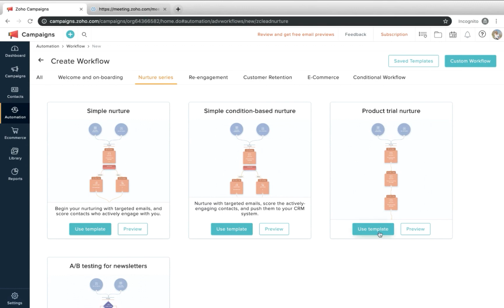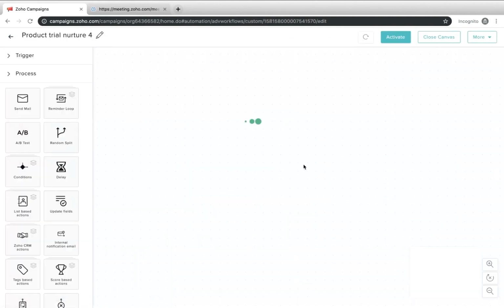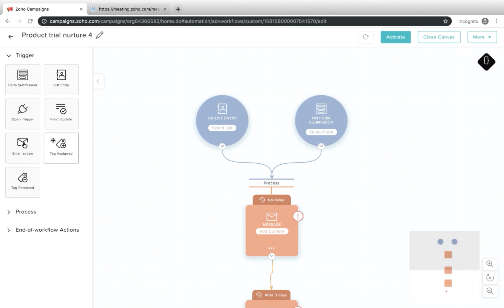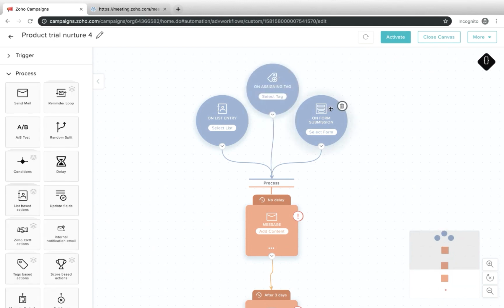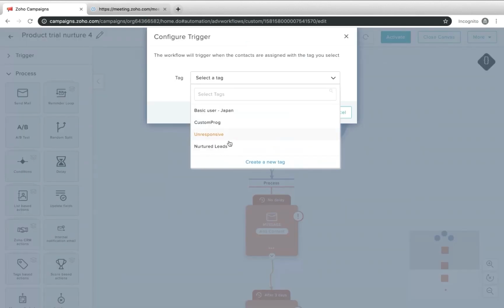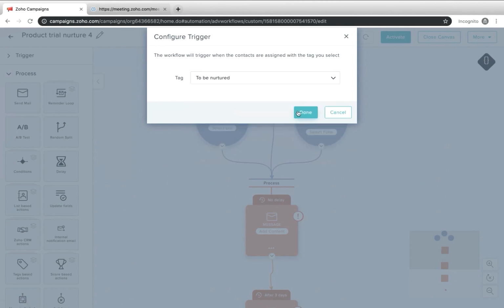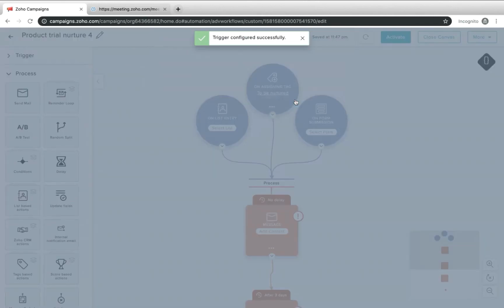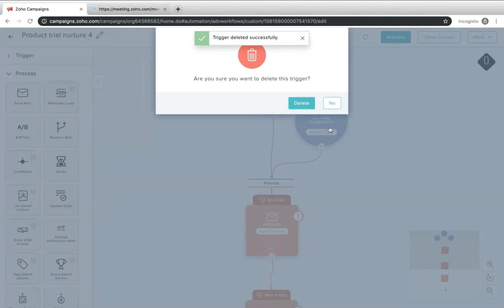I am going to use this template for my further workflow creation. So I've clicked on use the template. Here, I'll give the trigger as tag assigned, because in the workflow which I created before, I assigned the tag and stopped it. So here I'll have to select the tag which was assigned to them. So the tag is to be nurtured. I don't want the list entry, and I also do not want the on-form submission.